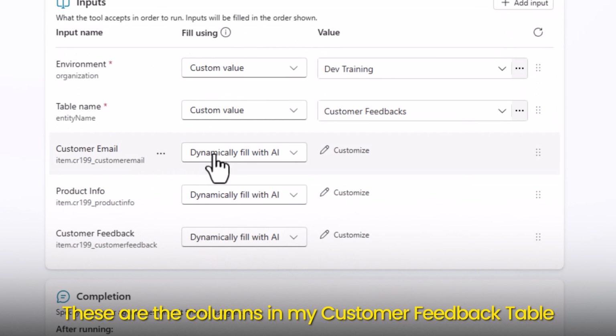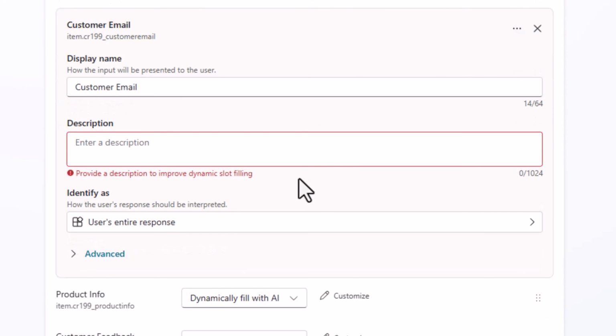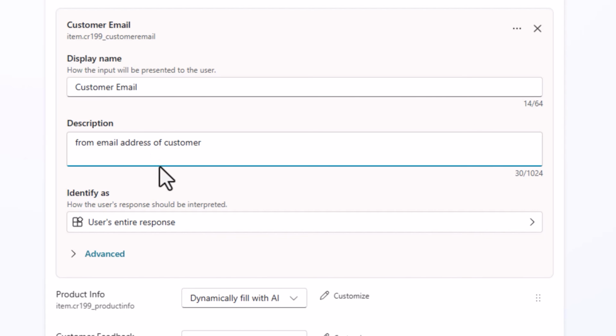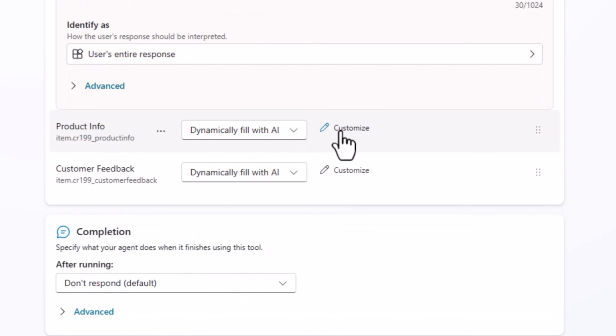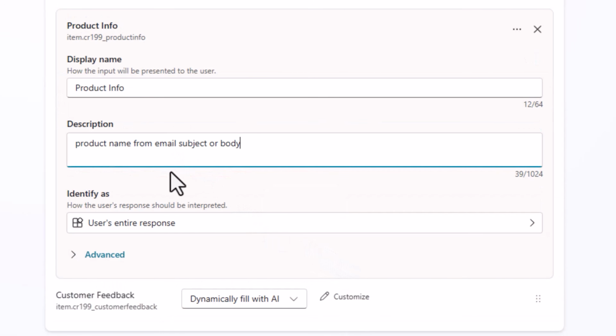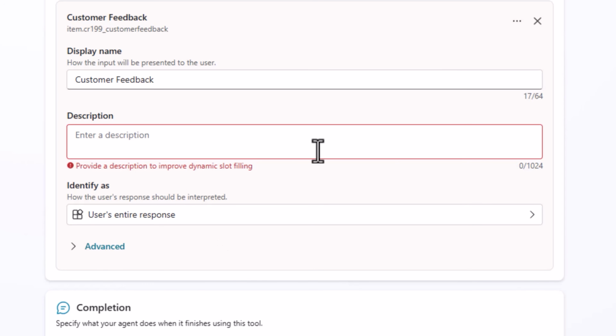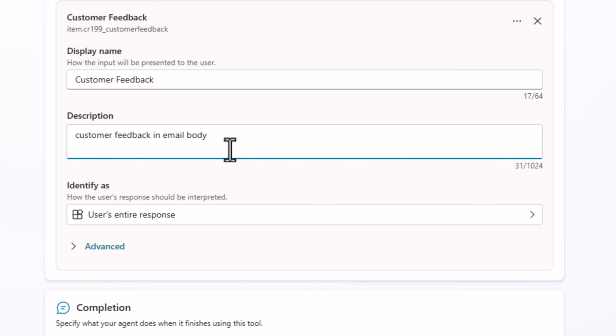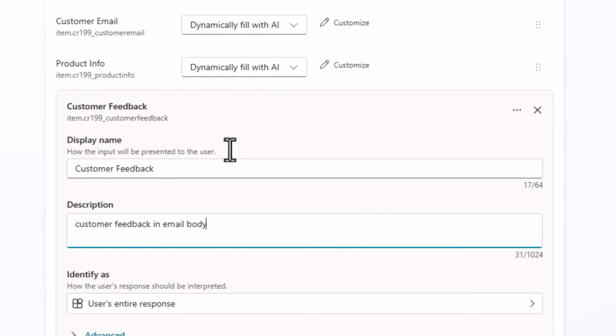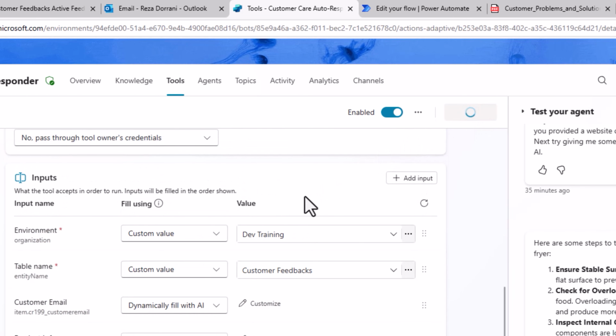These I'll let AI fill dynamically. But let's give it some instructions. Customize. Customer email. From email address of customer. Product info. Product name from email subject or body. And then customer feedback. I'll say customer feedback in the email body. Done. Save.